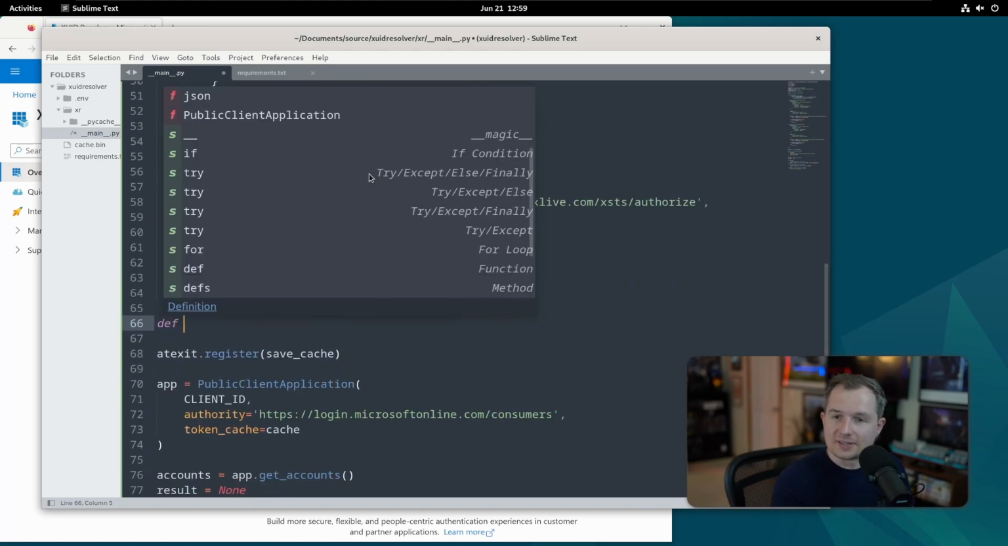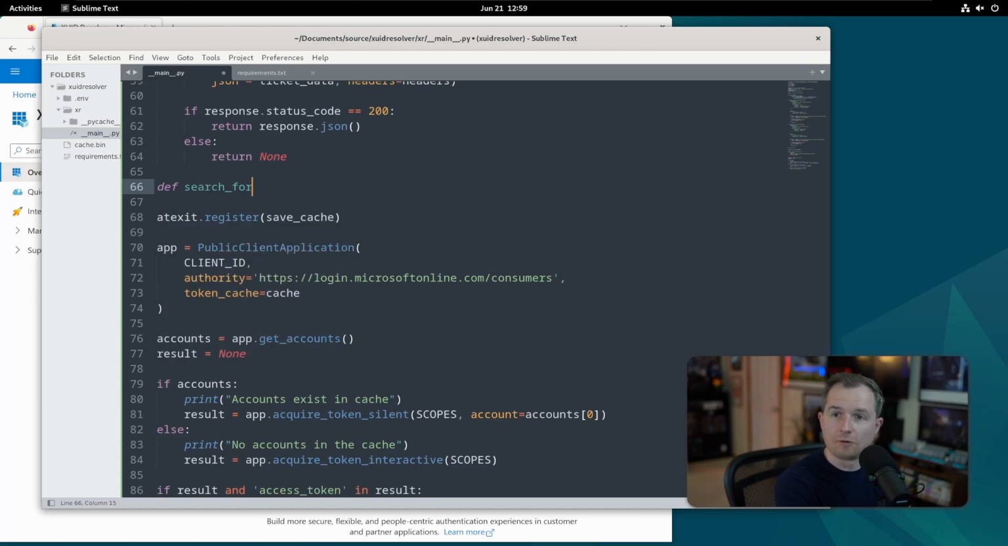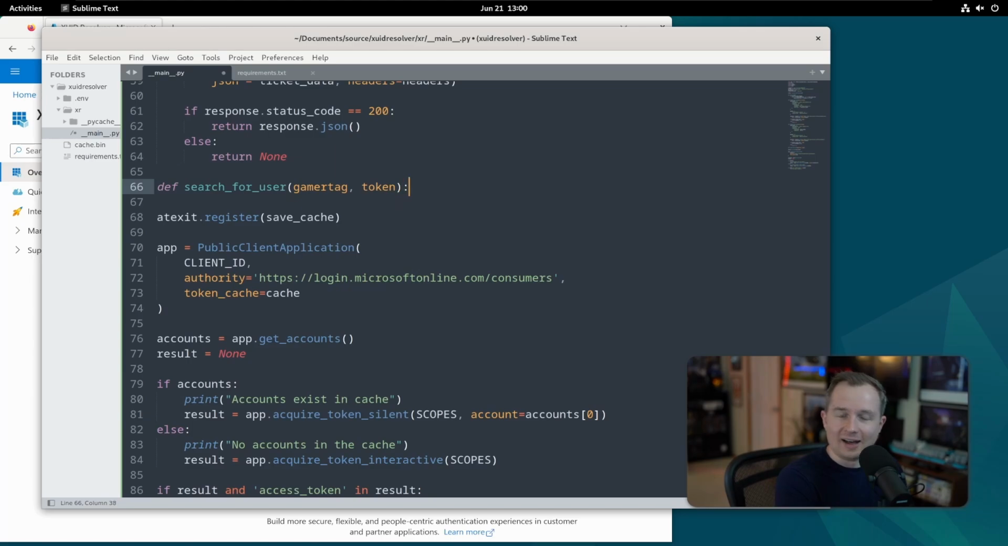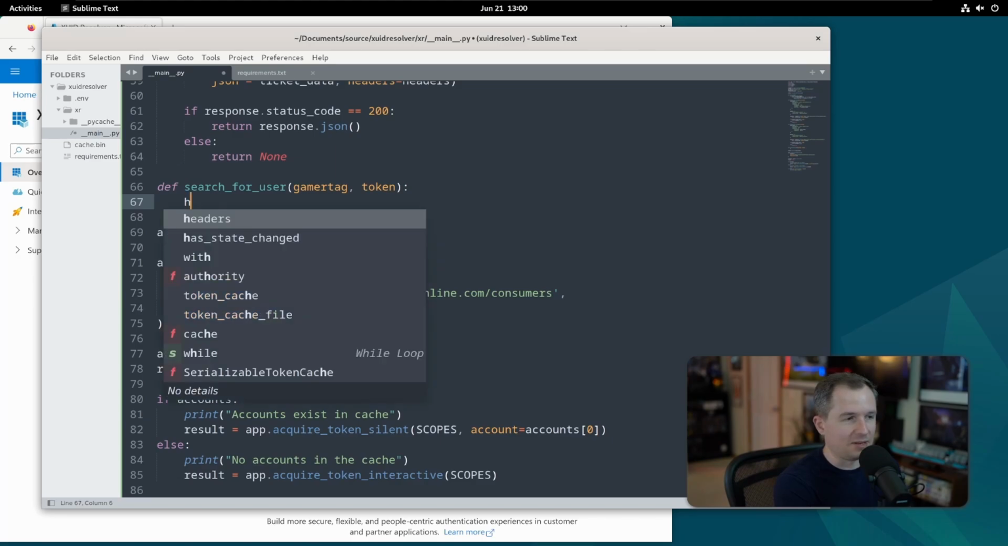Let's scroll this a little bit so it's easier to see. Def, as in Python for definition of a function, search for user. And then we take a gamer tag as an argument, and then the token, which is going to be the token that we got, the XSTS token combined with some, I'll show you in a second, more data to get the Xbox token that we need for this call, that will be used to get the information for the users.